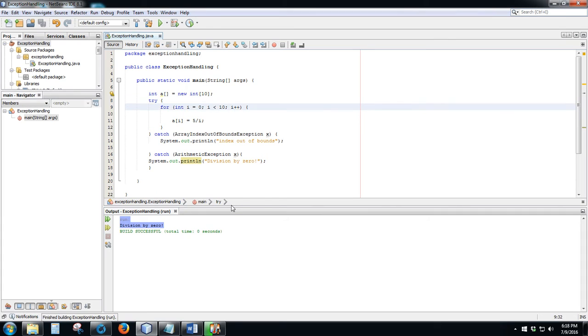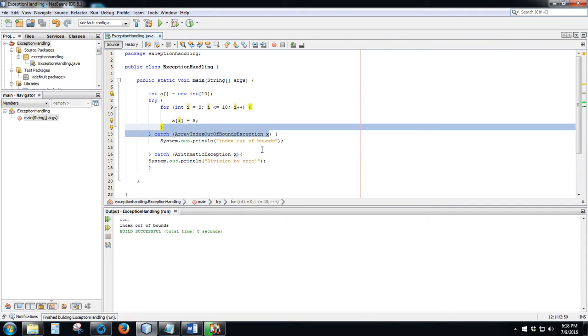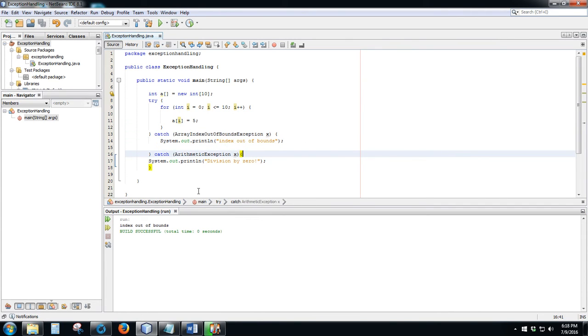If I go out of bounds here, run the program, I still get my division by 0 because I'm still dividing by 0. And that's the first one that hit. There we go. Index out of bounds. So the catch block will catch whatever error is generated.